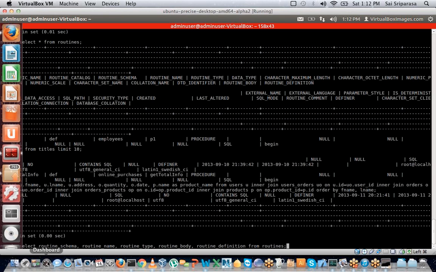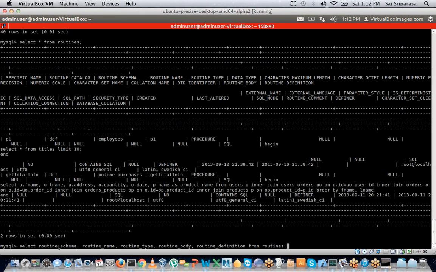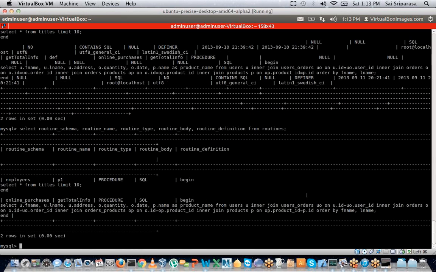So yeah, the other day I was saying that it is common to prefix the singular format of the table name to its columns. So that is one way of defining the schema. I personally would prefer just schema, name, type, body, and definition, given that they are all part of the routines table. But again, it pretty much depends on the architecture that you go into.